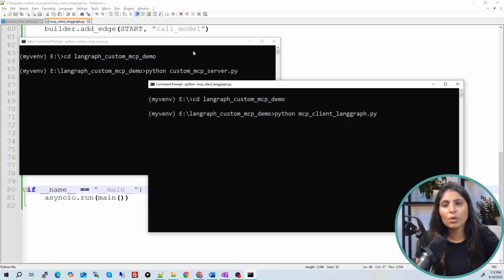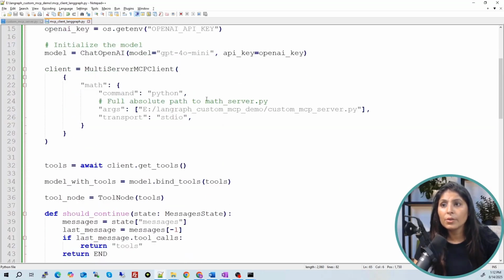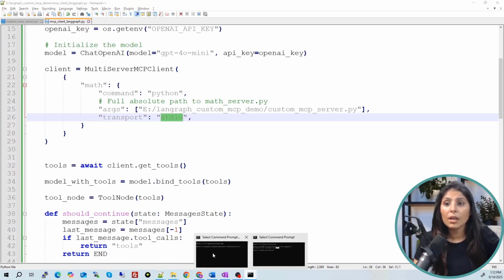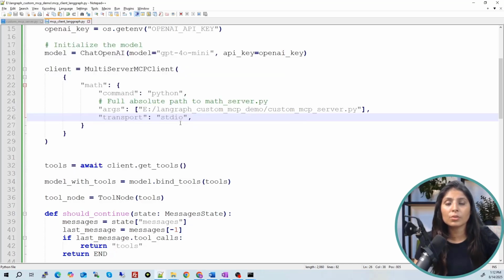See, the server is running over here. The custom server is running here. The client is running over here. Both are on the same machine, the local machine, and our answer is this. So in this kind of scenario, you can use transport stdio. But if, let's say, this server is running at some other location, then this transport will not work. So let's see how to handle that situation, how to make it work if the MCP server is at a remote location.